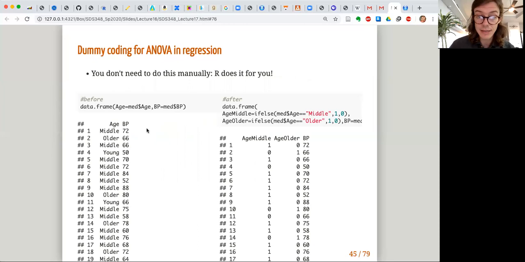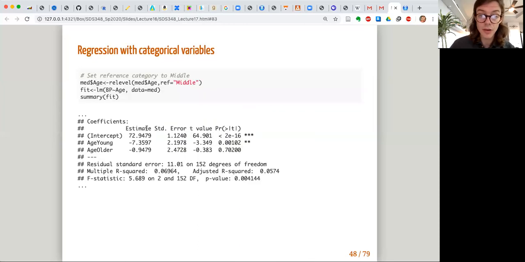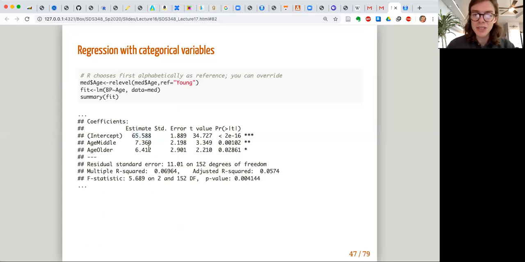That's young people's average blood pressure. What do you think these two estimates are? It's just like the t-test. How much higher is middle-aged people's blood pressure on average than young people's? Well, roughly 7.4 higher compared to the reference group. Yeah, that's a significant difference. What about older people compared to the reference group? Well, they're 6.4 higher. That's a significant difference too.